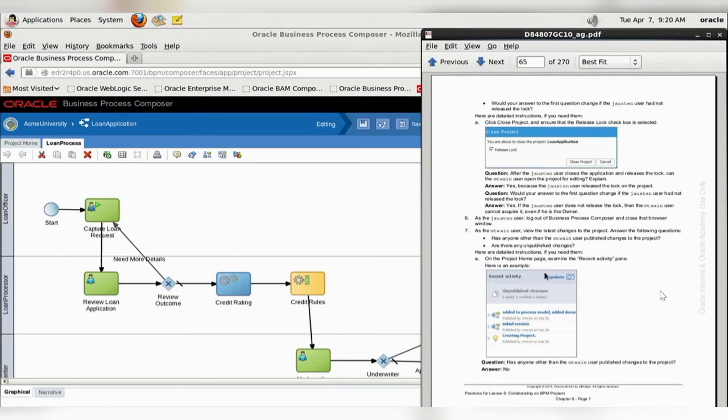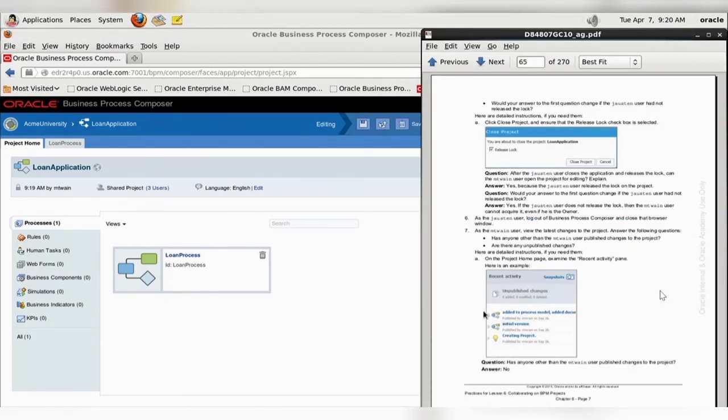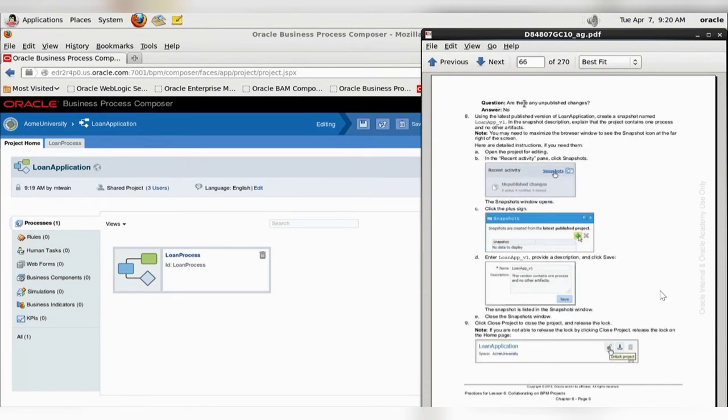Here are our detailed instructions. How can we find out? Well, on the project homepage, examine the recent activity. Let's go to the main project homepage, and there's our recent activity. We can see that creating the project was Mark Twain, creating the initial version, Mark Twain, completed practice 5-2, Mark Twain, and any comments. Yours might be slightly different depending on what you wrote and how often you published. Let's go back to our instructions. Has anyone other than Mark Twain published changes? We just saw the answer was no.